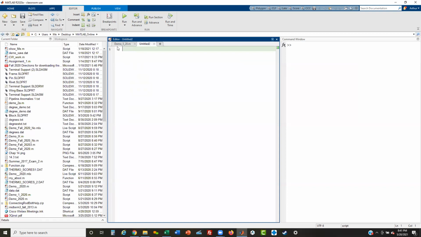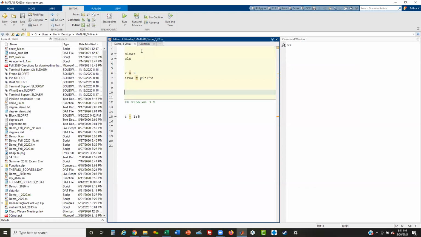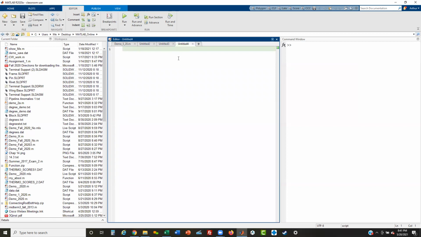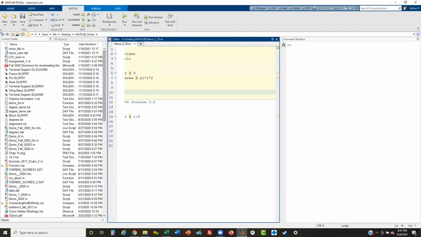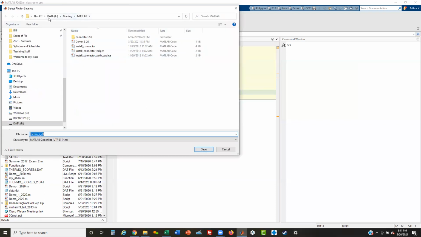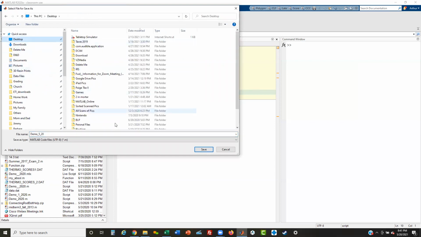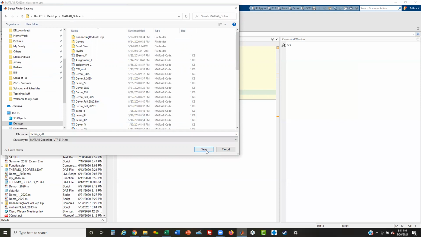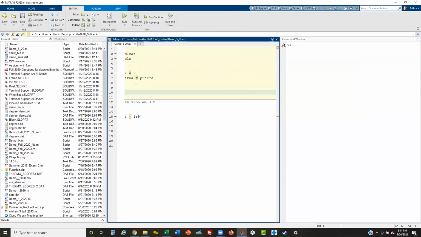I only showed you one way to create M files. Once you've got the editor open, you can hit this plus mark to get more, and I think Control N will open up even more of them. Then if you do a save as, it defaulted back to the folder where I first saved it.